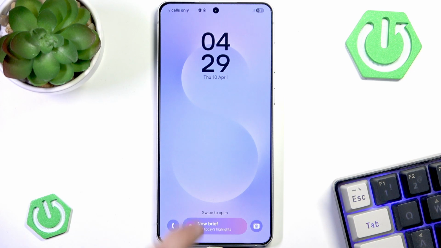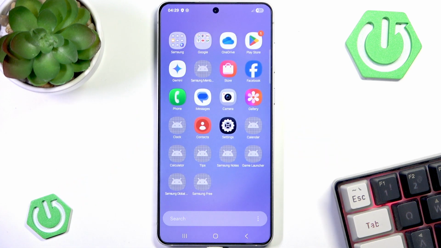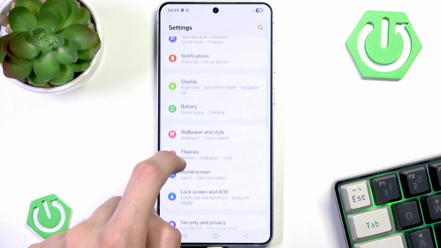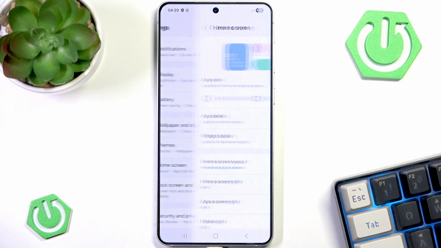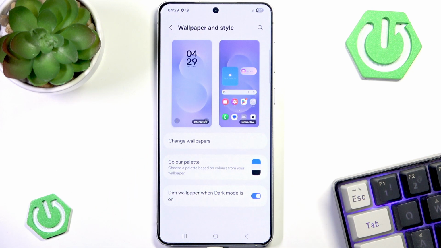Let's begin by unlocking the phone and then heading into Settings. In the Settings, you want to scroll down and go to, for example, Home Screen. Oh, I'm sorry, not Home Screen, but Wallpaper and Style. In Wallpaper and Style, we want to head into our lock screen. It's on the left.